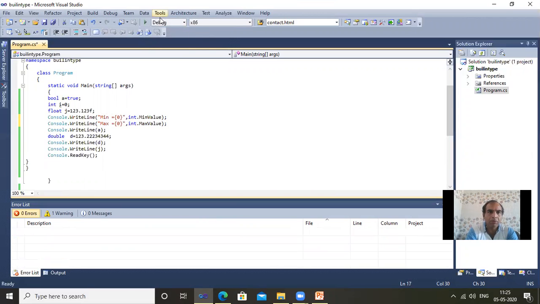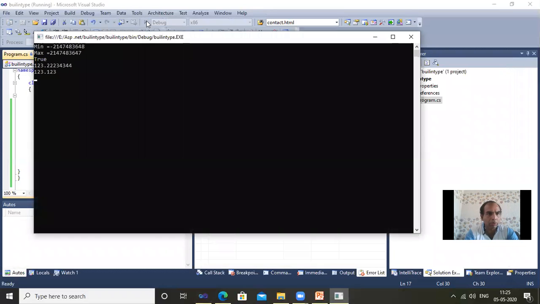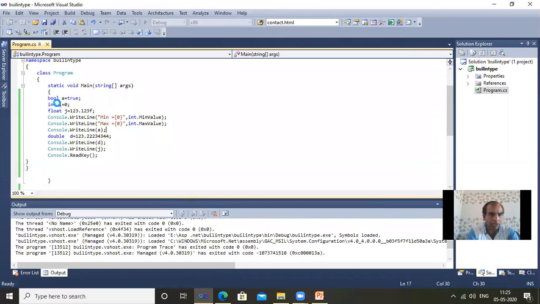Okay, now again we run the program and see the output: the minimum integer value, that is the integer value minimum and maximum that we can use over there. True boolean value, double value, and float value. It shows over there. So how to assign the value? What is the use of the built-in data type?